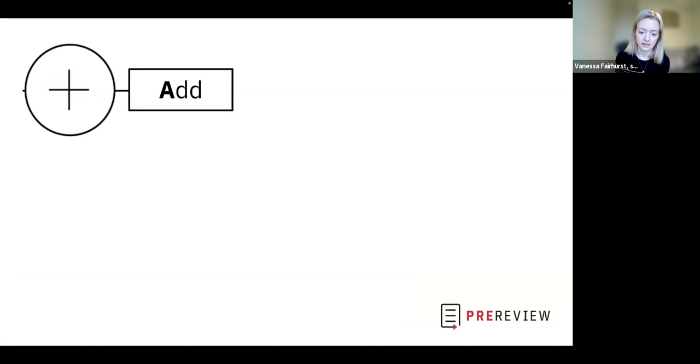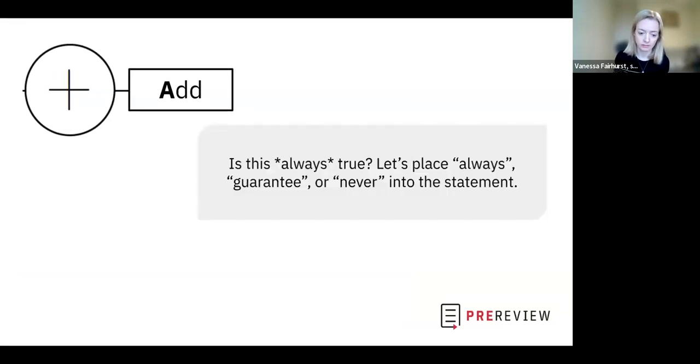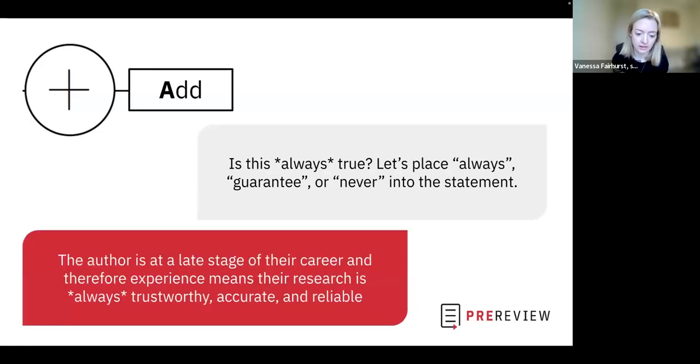We can then add to this by adding an absolute statement. So can we add, is this always true? Can we add always, guarantee, or never into the statement and it still makes sense? So the author is at a late stage of their career, and therefore their experience means that their research is always trustworthy, accurate, and reliable. So how does this now sit with you? In most cases, making a statement so black and white makes us reflect that perhaps this is not always going to be the case.